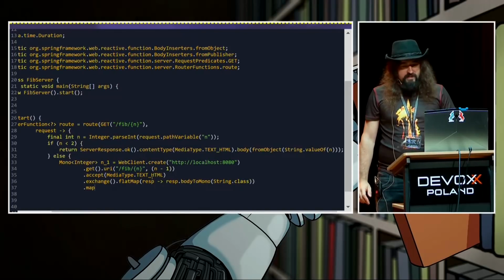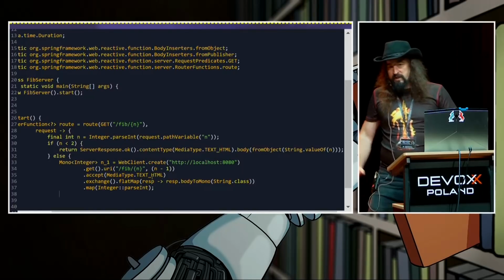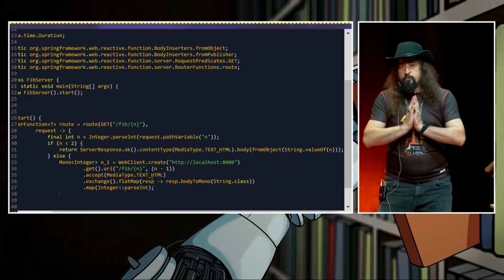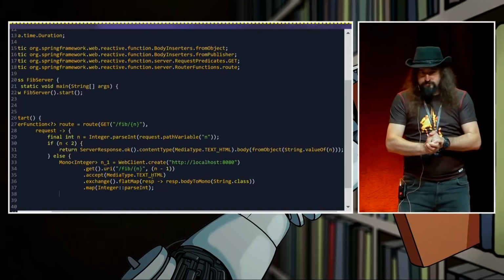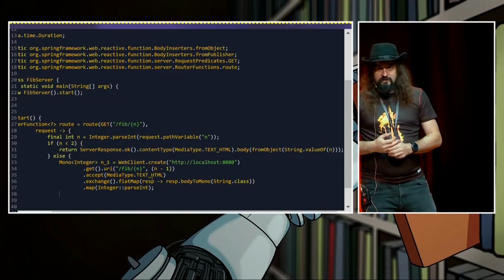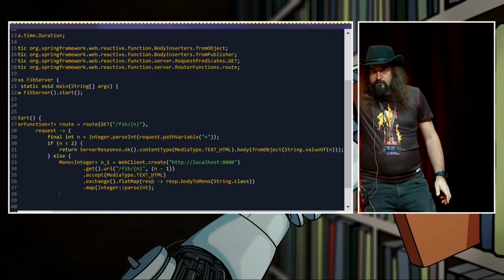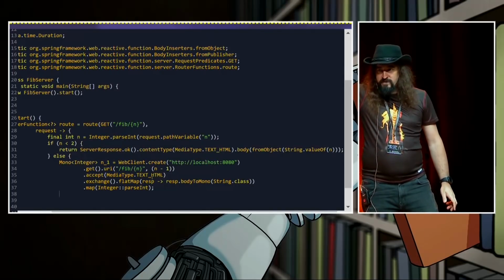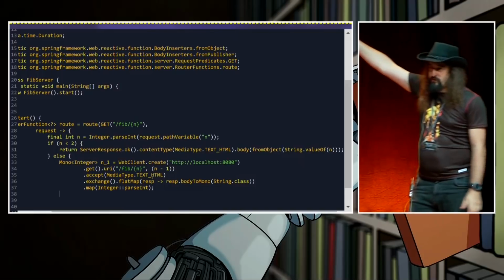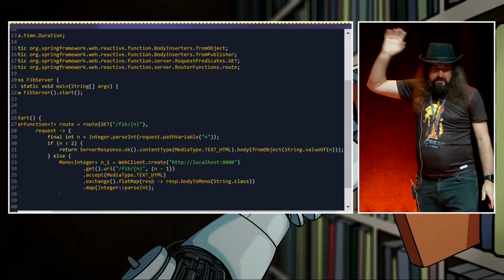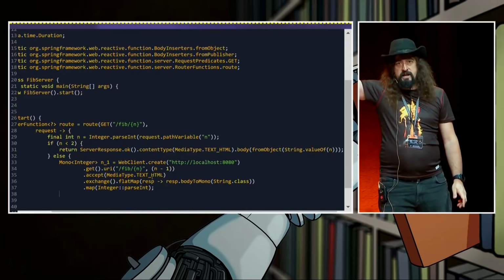I won't explain all the lines that we have here, but a couple of concepts. What is a Mono? Who has heard about promises? Promises in JavaScript. So a Mono is a promise. It promises me that there will be some integer later.